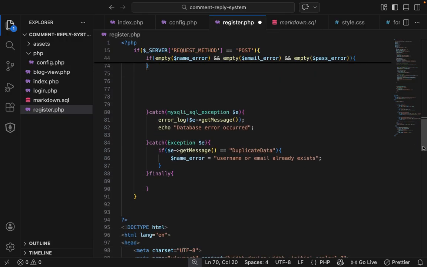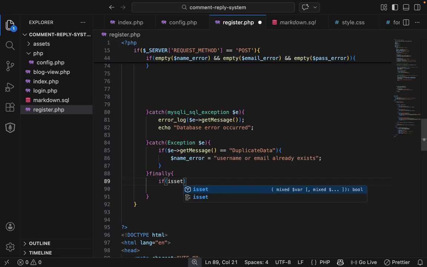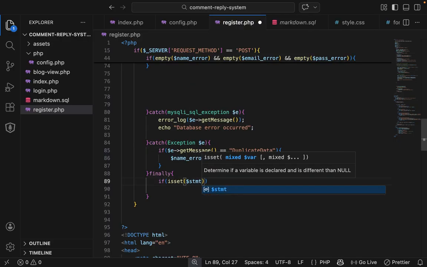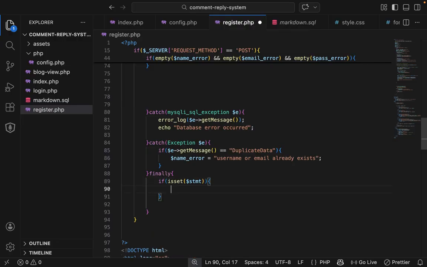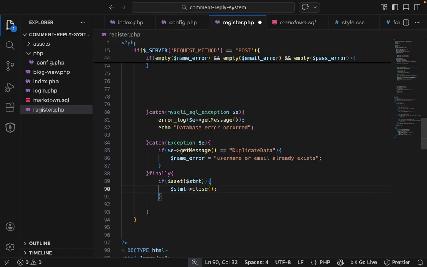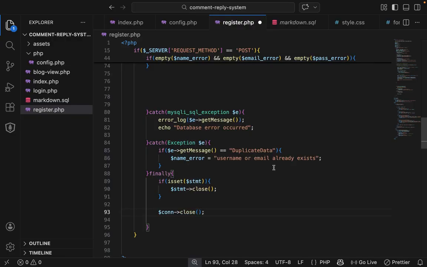Okay, now we can populate our finally block. Here we can do: if isset statement, then we need to close our statement, close, like that. And then we have to close our connection as well. Connection close, like that. Okay.